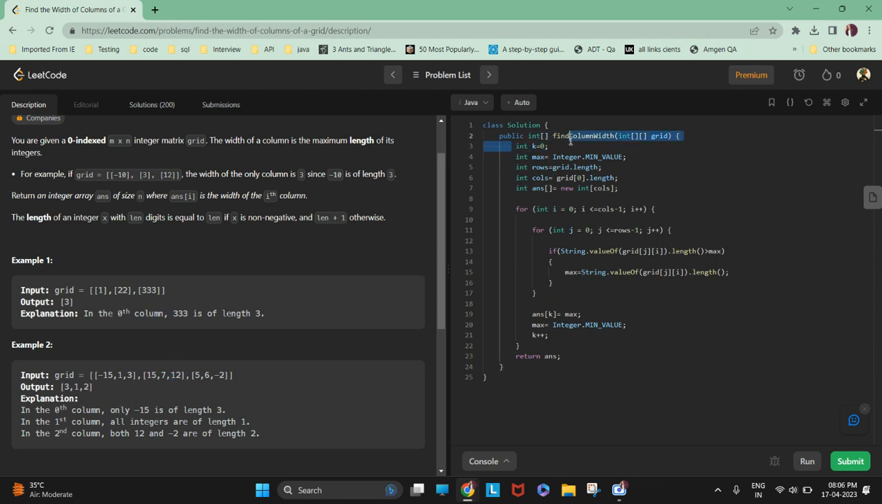So I have taken k equal to 0, I will explain it in the next step. For max, I have taken Integer.MIN_VALUE, so I have kept the max value at min. I have calculated the rows and columns, and the integer answer array which I have to return is of length columns. So I have to iterate through the columns and rows. First I have to read column-wise, not row-wise.